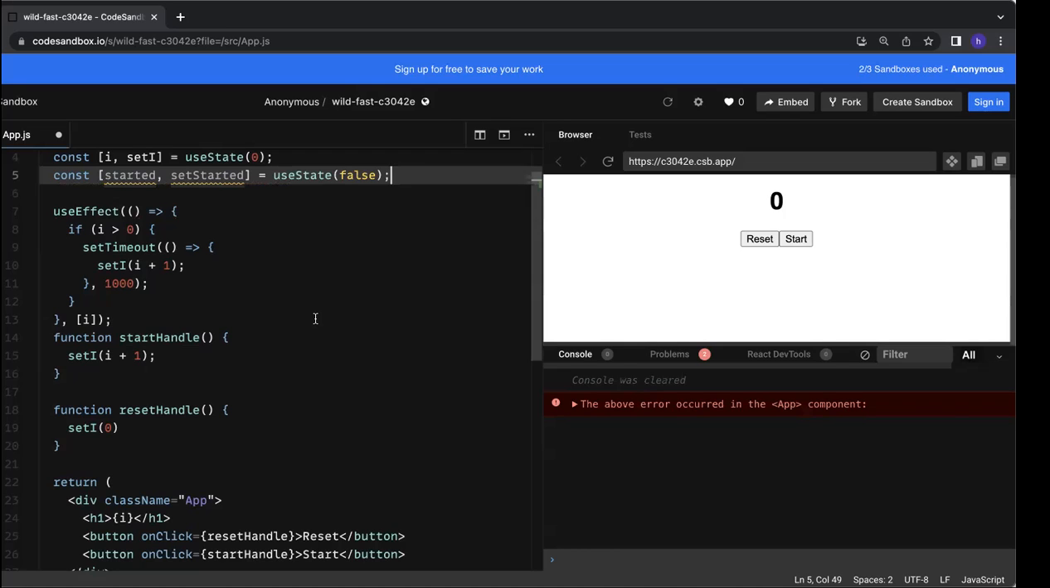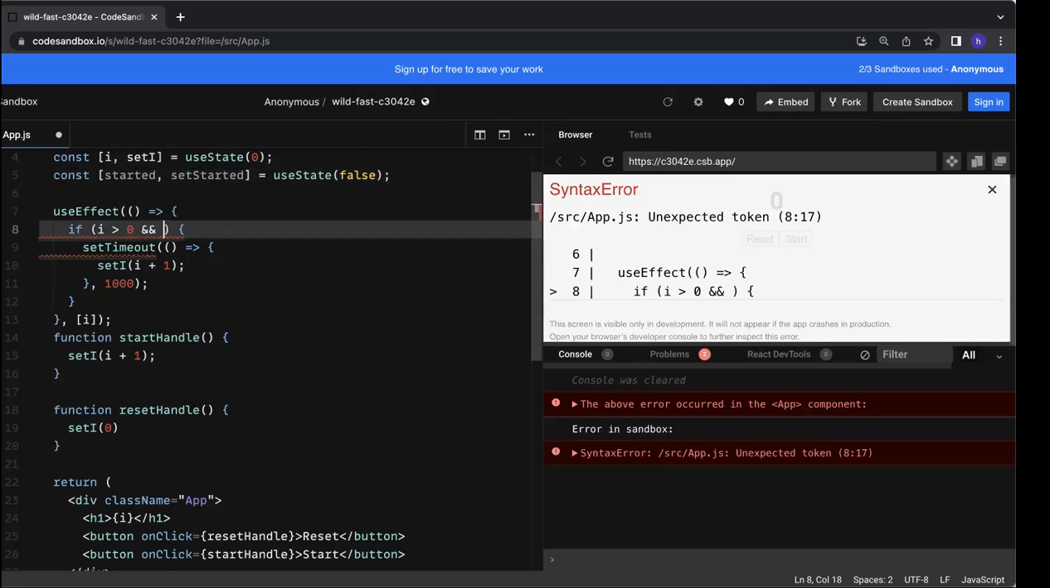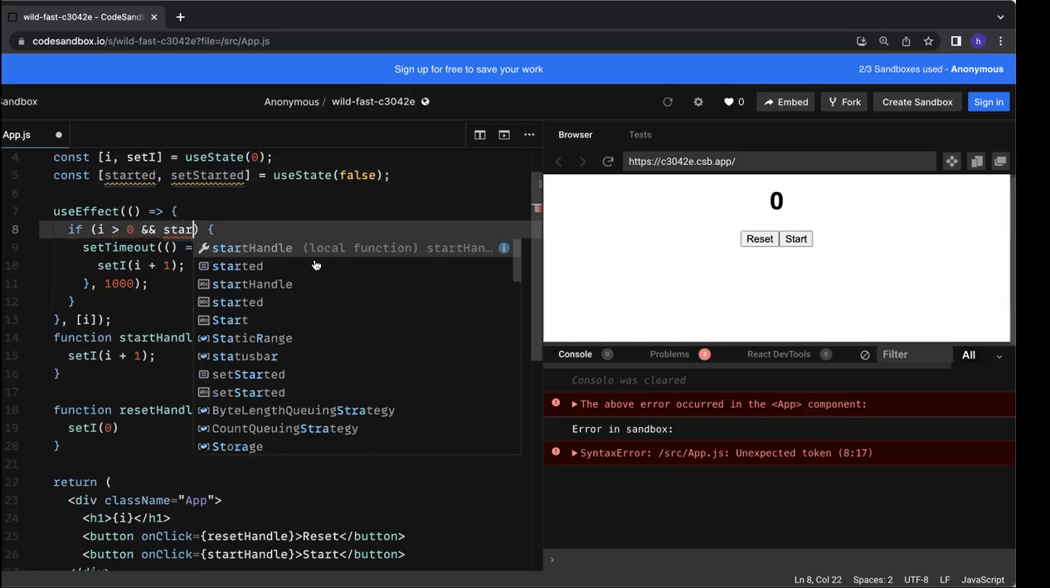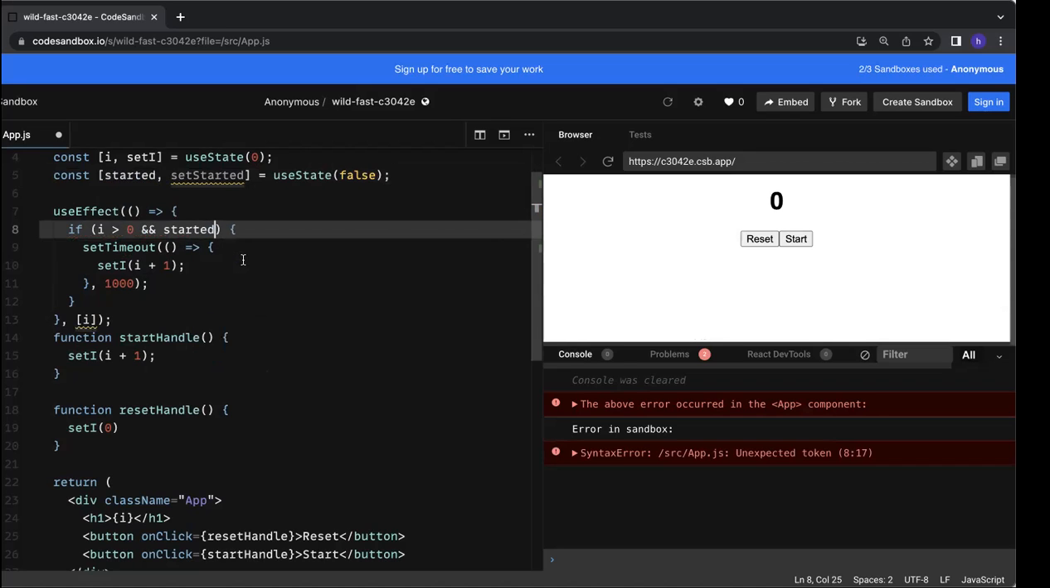And now what I'm going to do is I'm going to say if it's started, and if it started, then only set, right? So I can say, if I is greater than zero and started, then run this. Otherwise, don't run this, right? Which means the start, now this thing gets really complex, right?